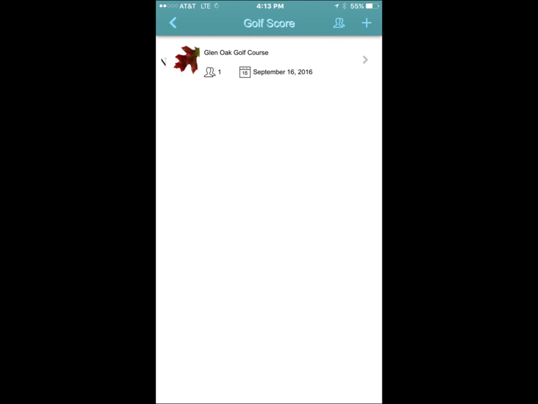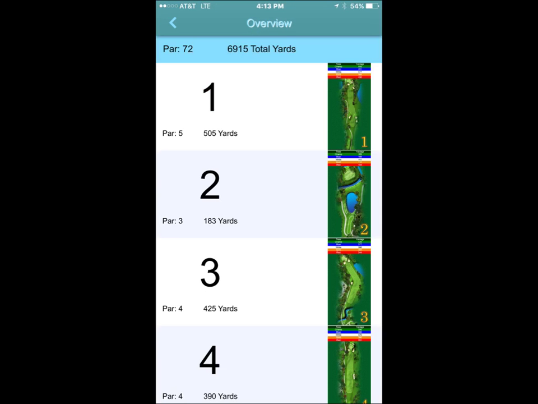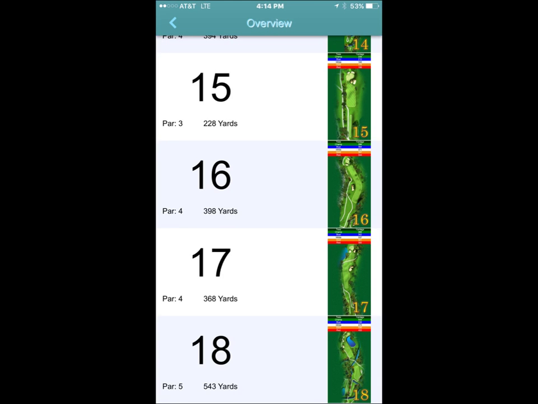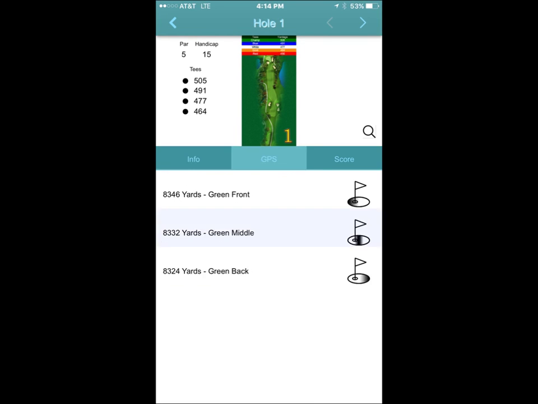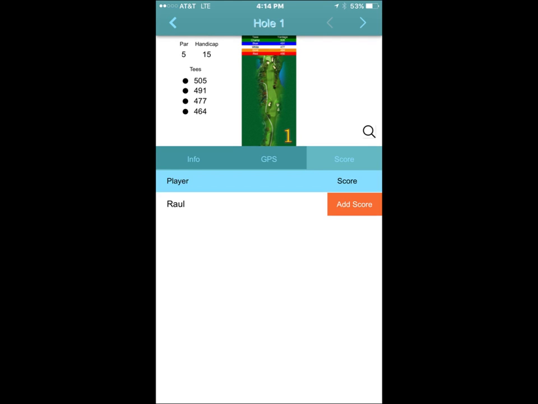We'll be at the Glen Oak golf course on the date that it occurs. And as a result of that, each of the holes will have their yardage, okay? And you'll be able to get a better description. Once you click them, you're going to see information on it. You're going to see GPS information, which will be the next slide. And then you'll also be able to add your score.